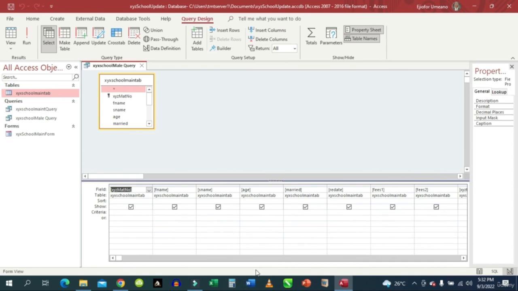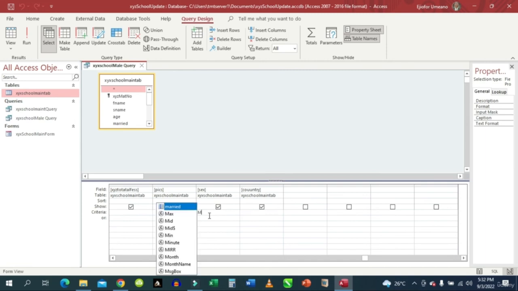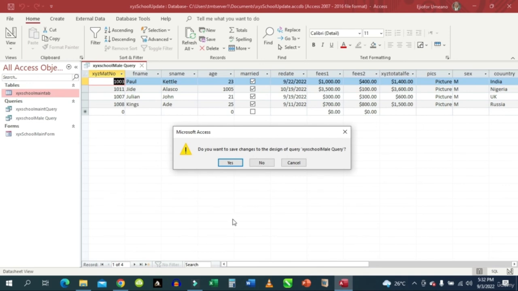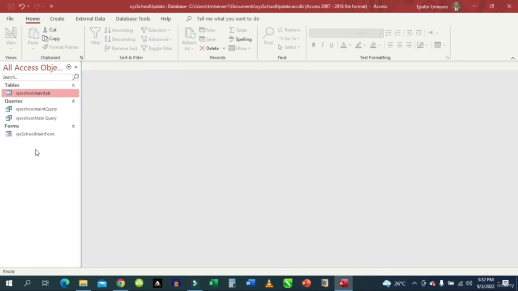So sex is what we are looking for. This database, we are building it for only male. We say M. Male. So we search. These are the males there. After that, it's saved. Yes, we want to save it. So this database will contain male.